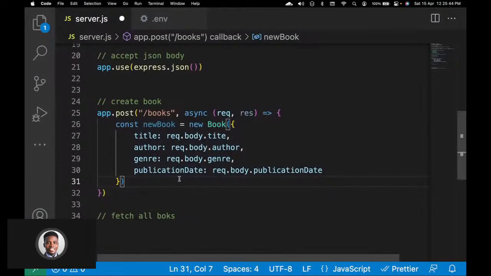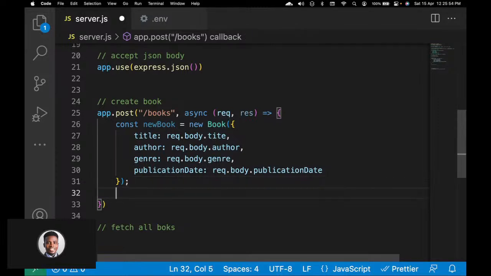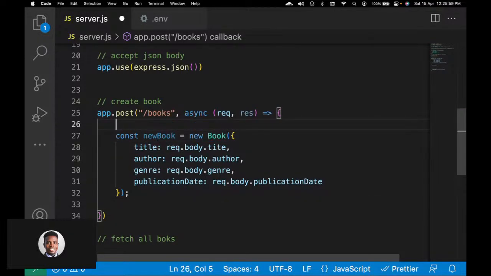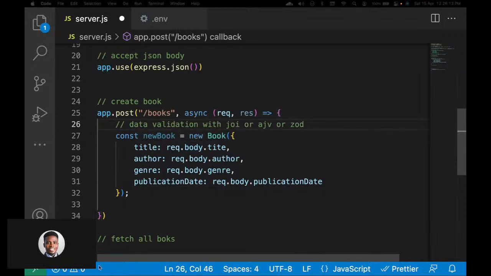The next thing you want to do is save this. So you basically need to say book.save. That is how you would save this. So now we have passed in that data. It is always a nice thing to perform data validation. We're not doing that right now, but you can do data validation with Joi or AJV or Zod. We have a bunch of libraries out there you can use for data validation.